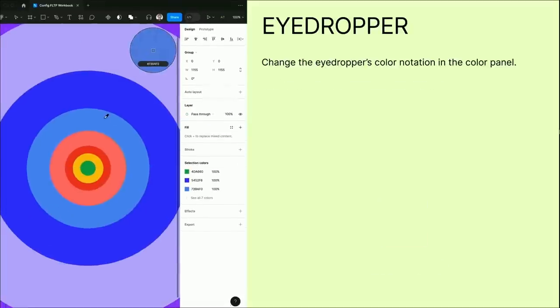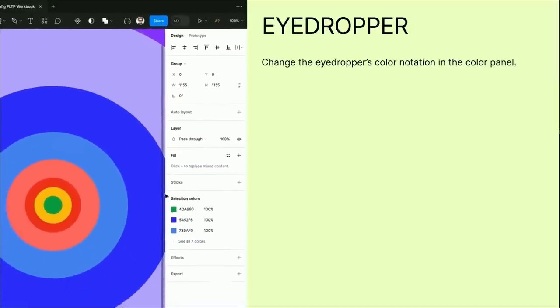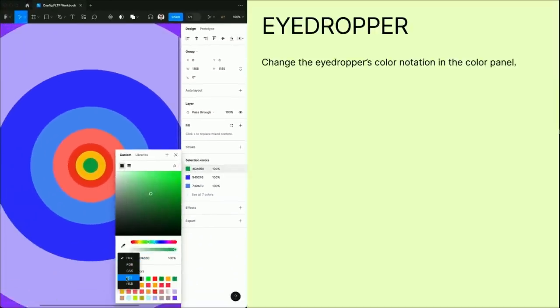The color annotation in the eyedropper can be changed in any color panel. Here, I switch it from hex to HSL.